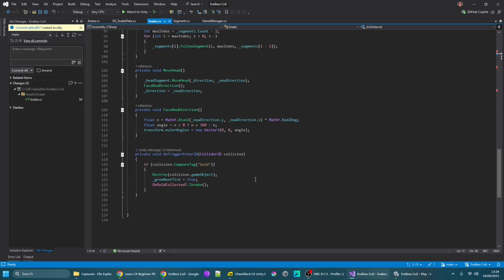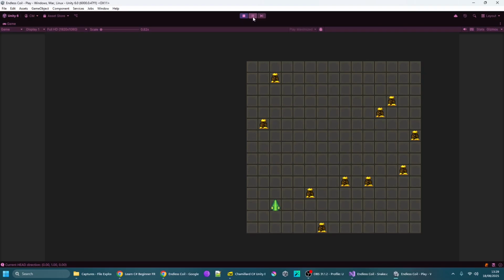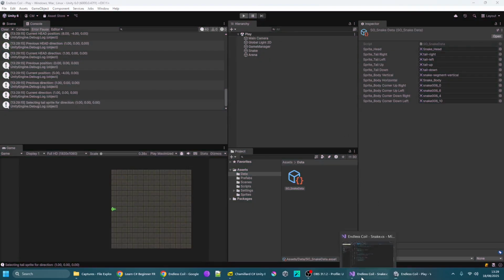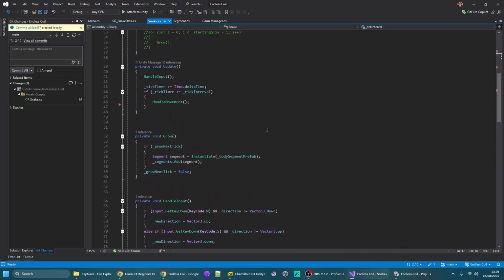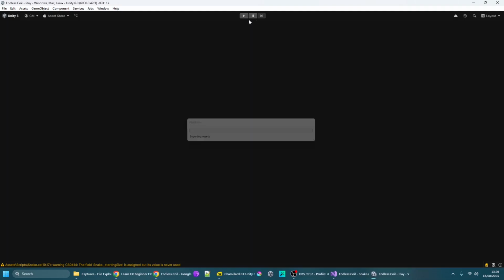So what I've done instead is I've set a flag to say, okay, we're going to grow on the next tick. Because the way I want it is that if you run over a piece of gold, I don't want the growth immediately. I want it to be on the next tick. So it's eating the gold.